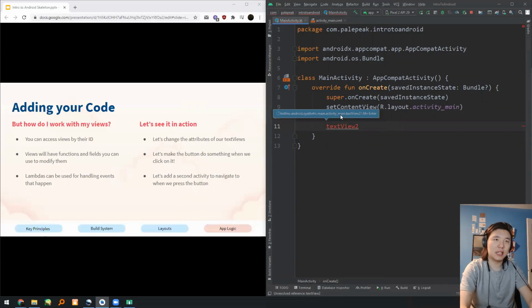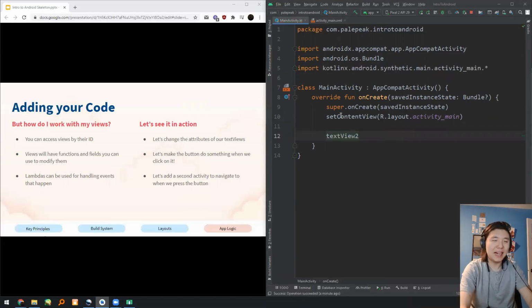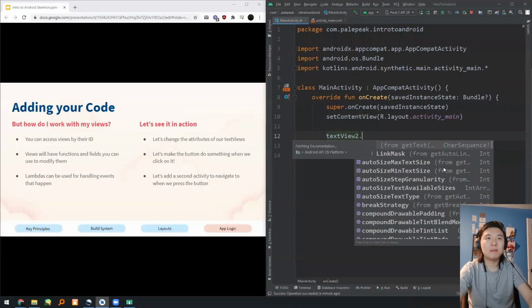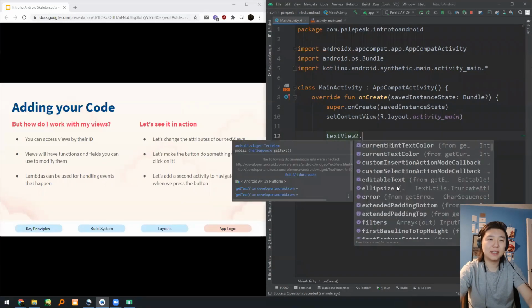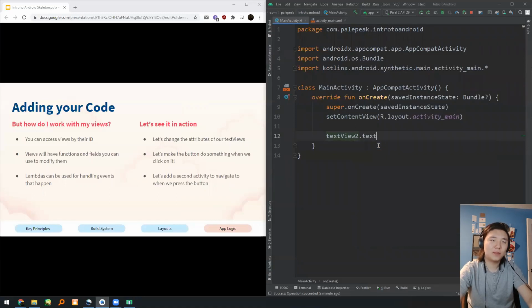So I'm going to do Alt-Enter. If you're on Mac, I believe it's Command or Option-Enter. It's one of those two. But that will basically import in the view from the layout file like this. And now we can work with that view directly in the code. And how we do that is by modifying that view's various member variables and functions. So let's say we want to change its text. So all we do is just change its text variable to become whatever we want, really. So let's do new message. Just like that.